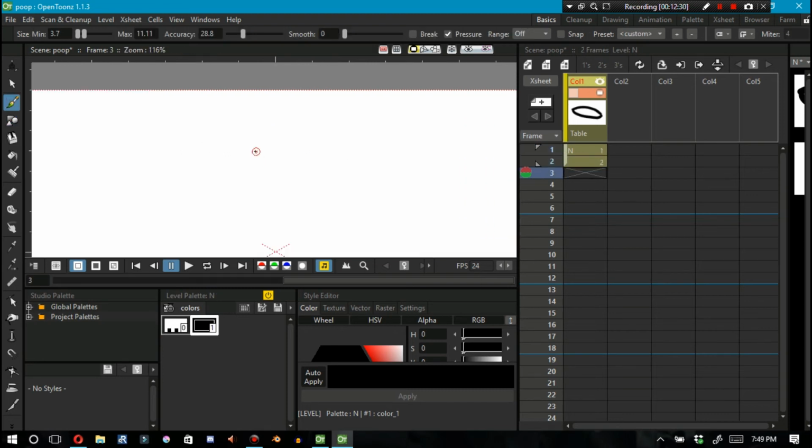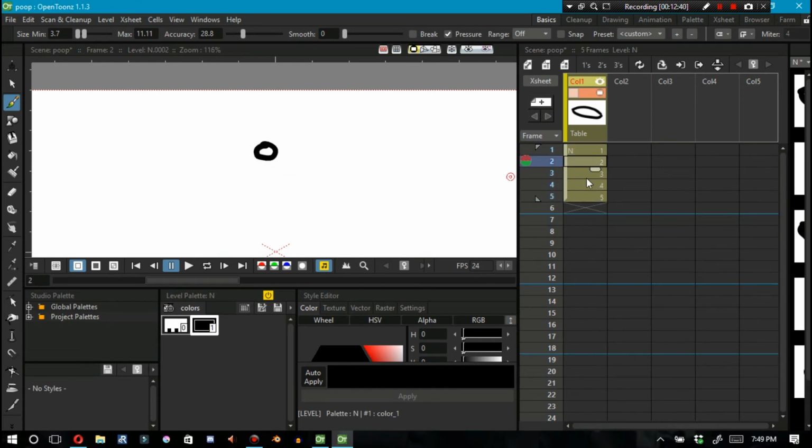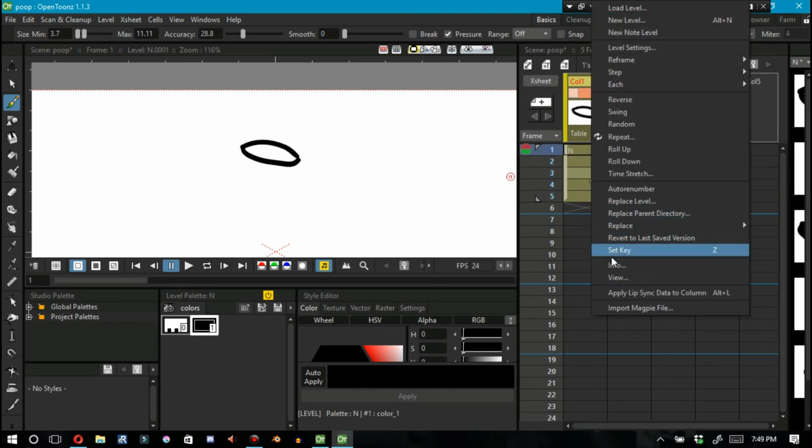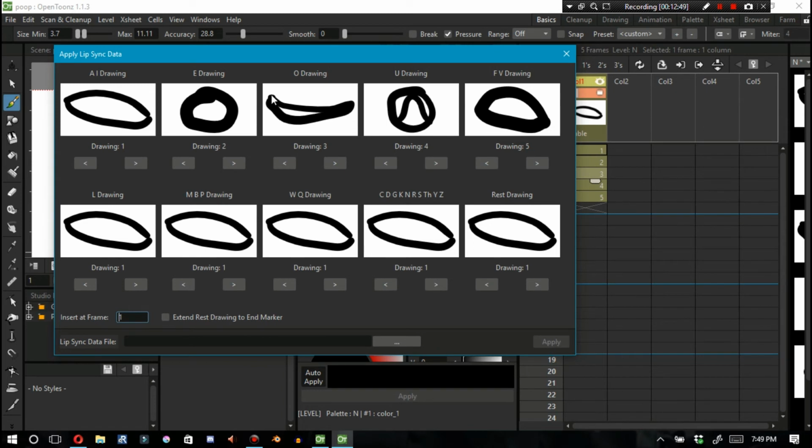Now here I draw out a bunch of mouth shapes, and then I right click on the Xsheet and I click on Apply Lip Sync Data to column, and it has all my phoneme levels that I created. I didn't create a full list, but I created a number of mouth shapes. And I can use these arrow buttons to decide which mouth shapes form which phonetic sound. And it appears that on the bottom you're able to save the lip sync data file and use it in Papagayo in order to get your lip syncing with a piece of audio pretty quickly.